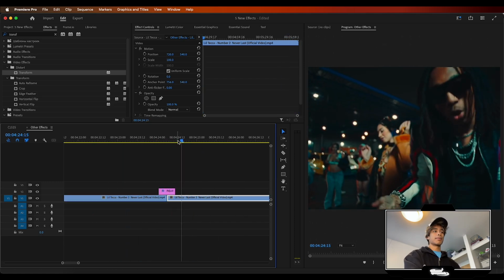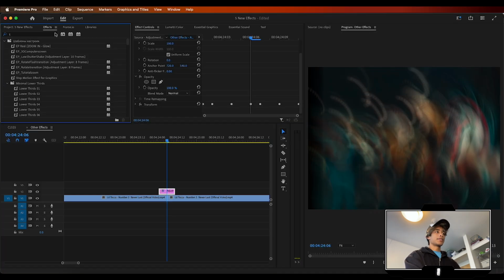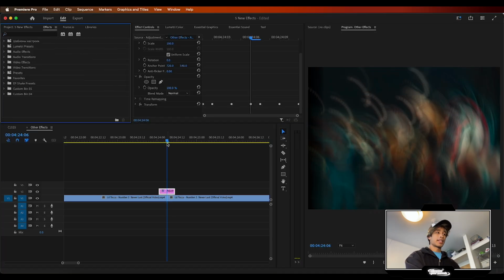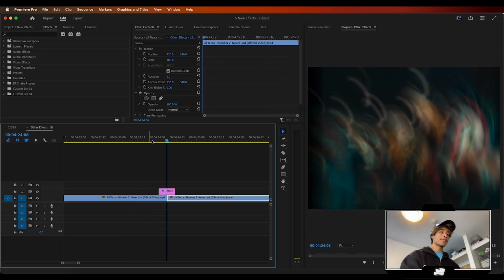Now that's just a very simple, easy one. Of course, once again, we have those black edges right there, but you can fix that by using the same replicate effect that we used in the last spin transition. Now, if you do want to create a camera shake in Premiere Pro, yes, you are going to have to do this each time.